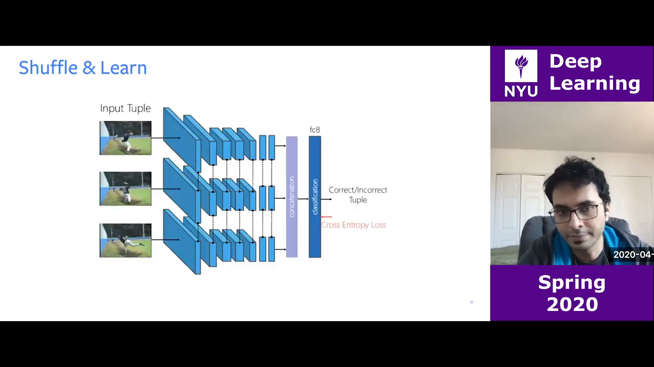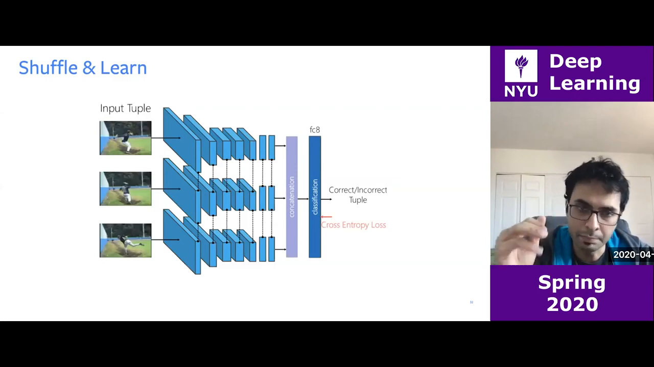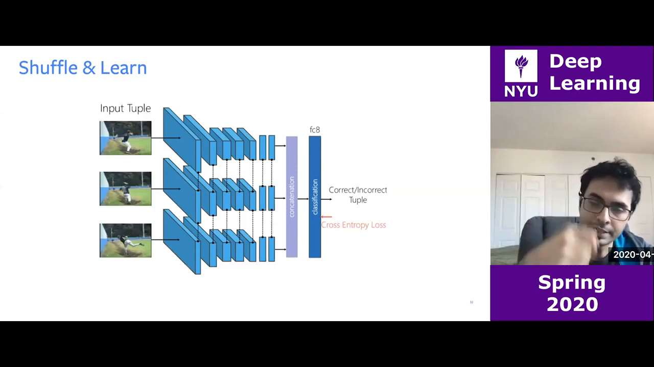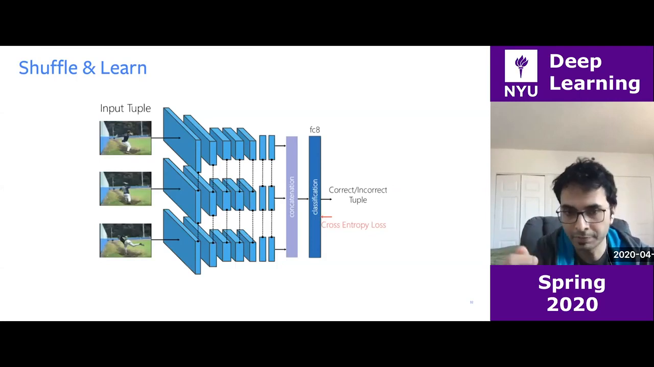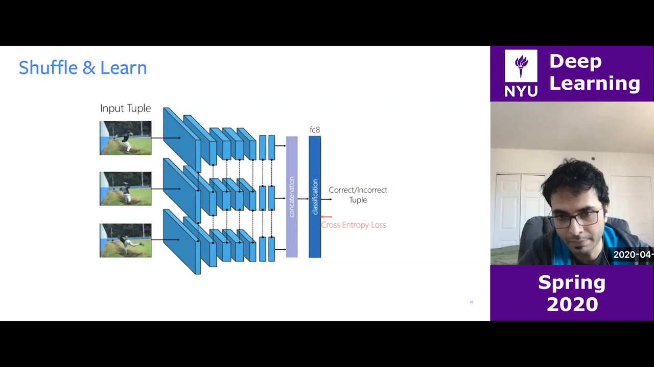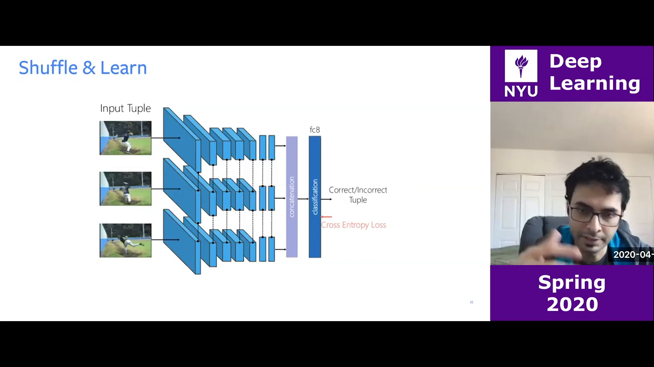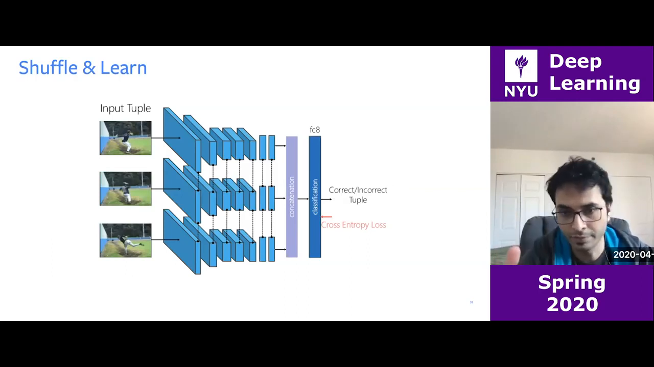So the network is fairly straightforward. It's a sort of triplet Siamese network. You have three frames. You feed forward each one of them independently. You concatenate the features that you obtain from these three frames, and then you perform a binary classification problem. So you predict whether this thing is correct or incorrect, whether it's basically shuffled or not shuffled. You can basically minimize this with cross entropy loss, and you can train this entire network end to end.